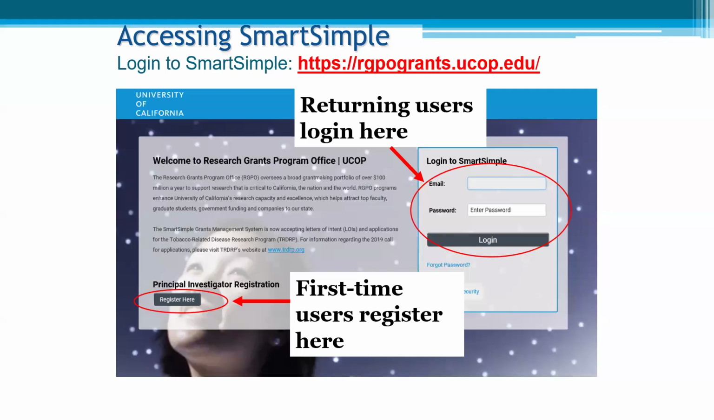Applicants who have previously registered with SmartSimple and are returning to complete an in-progress application should enter their username and password under Login and click the Login button in SmartSimple. If you run into login issues, please contact RGPO.